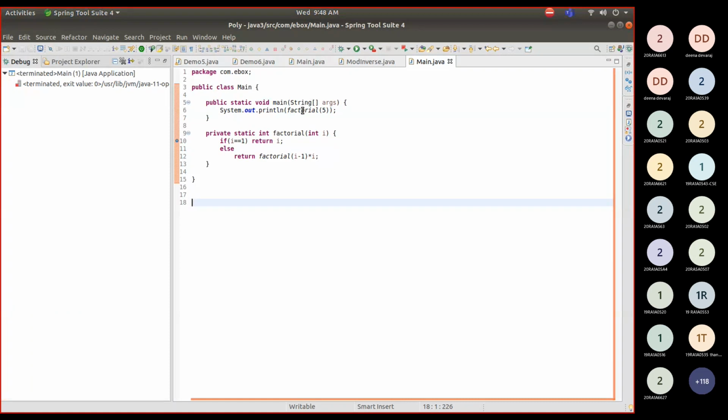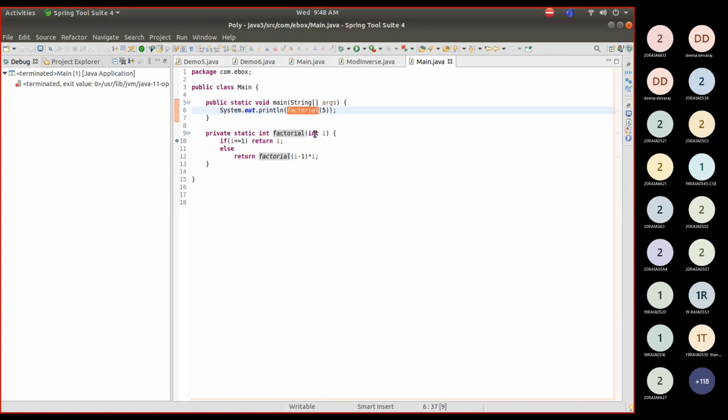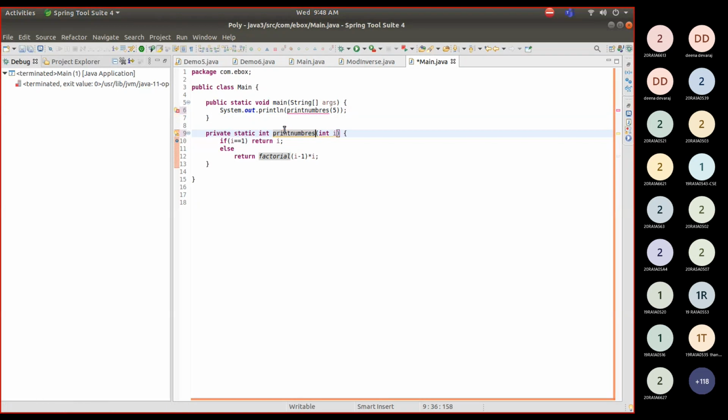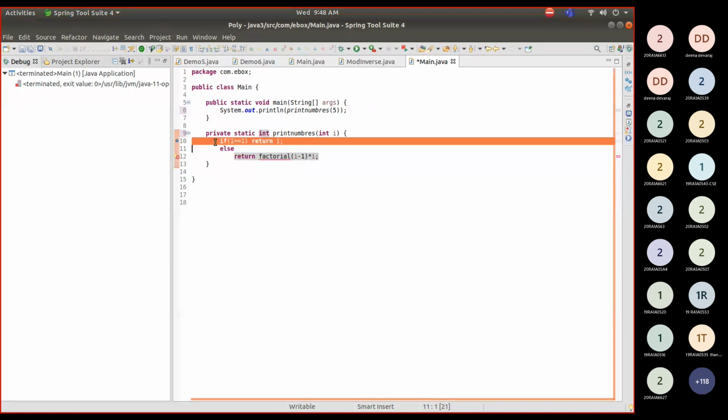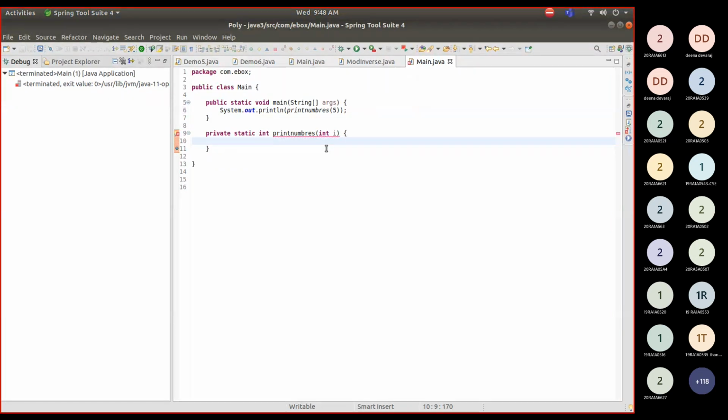What is the logic? Instead of calling factorial, I will call print numbers. The same method I will use here. Somebody is calling. If I'm calling 5, I have to print 1 to 5. All the values from 1 to 5 I have to print. Now, how can I print? It is the question. Somebody wants to try this?